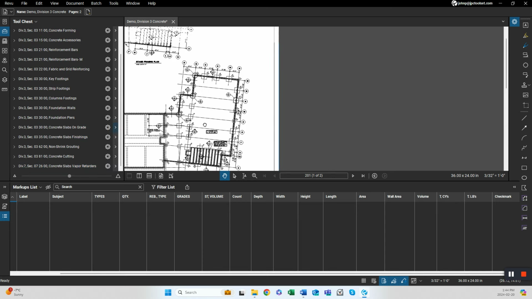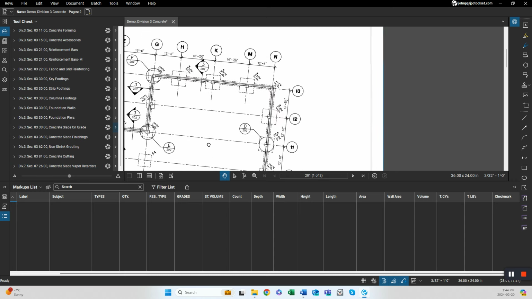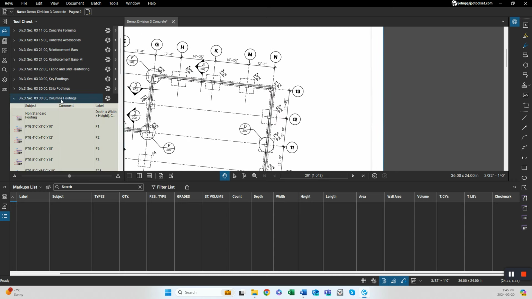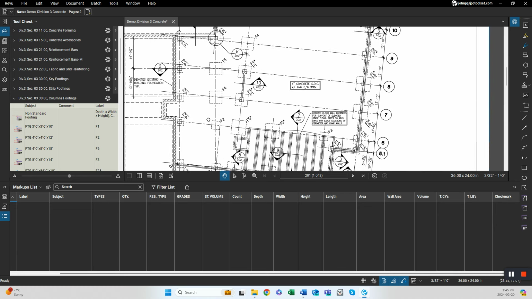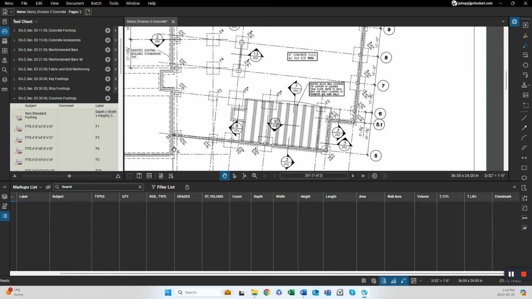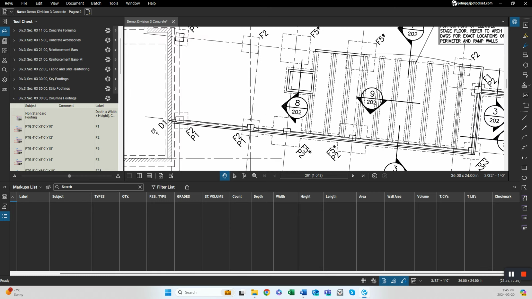So let's get started. I like to start with column footings. So I'm going to bring up my column footing tool set. And I also like to pick a corner for where to start. So let's start with our F2 footings. F2s.